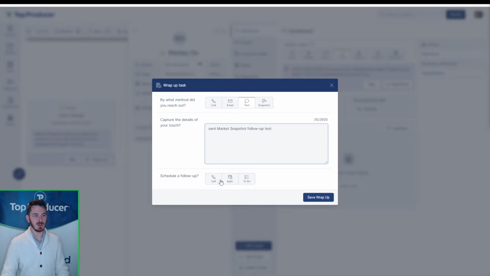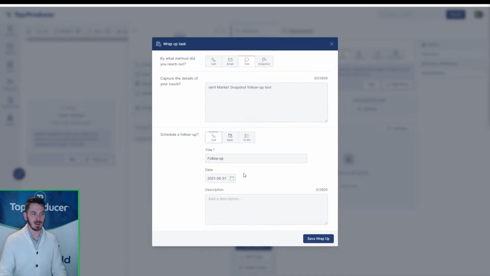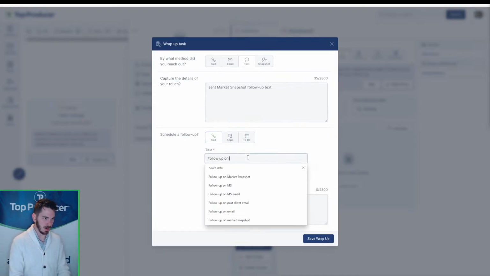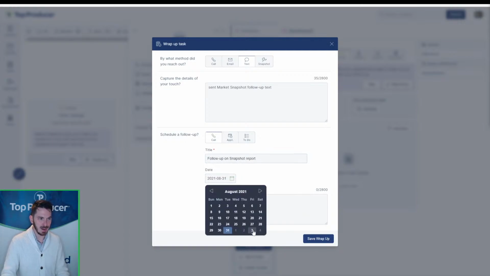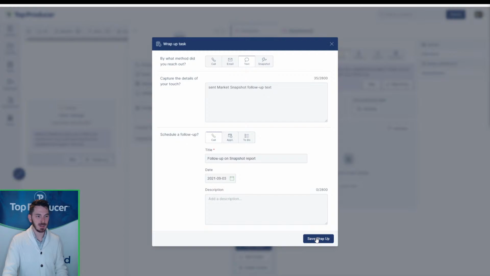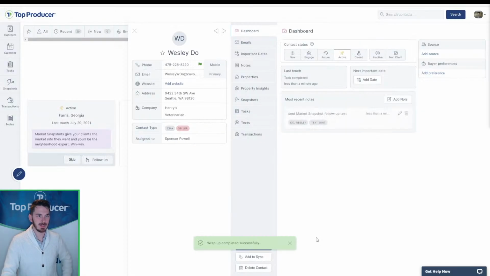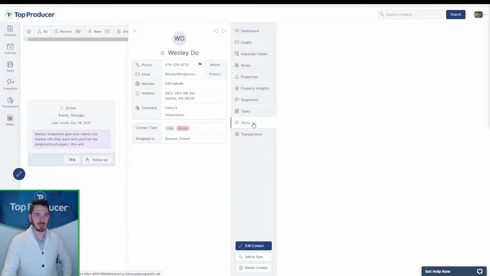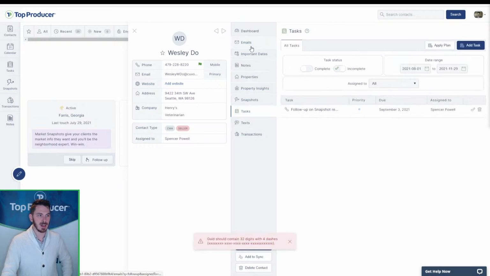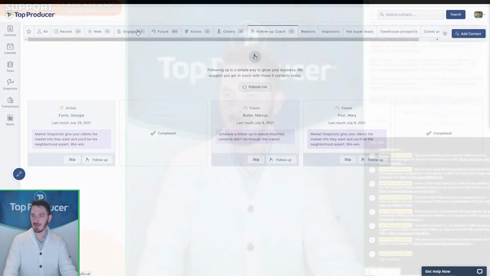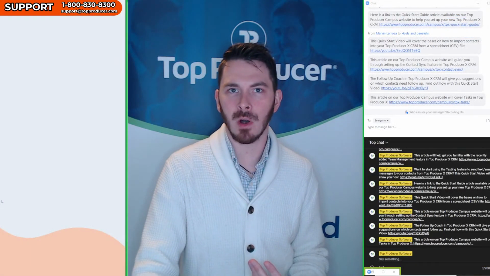And then what I'm going to do is I can schedule a follow-up. So I can maybe set a call to follow up on the snapshot report, maybe for Friday if I haven't heard back from him by then. Save that wrap-up, taking care of all that. Everything's documented in text, tasks, etc.